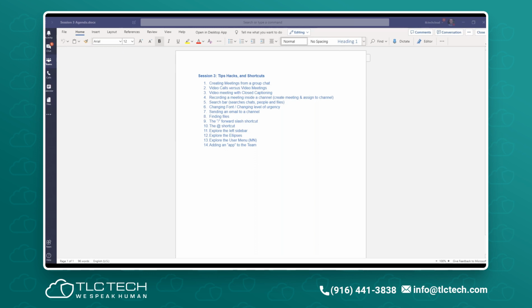Recording the meetings, we're going to look at how we search, being able to change fonts and level of urgency with chats in messages. We'll go into sending an email, how to find files, and then the tips and tricks, using the /, the @ symbol, and then we're going to explore other things over here on the sidebar, as well as the user menu up here, and then adding applications into the team session.